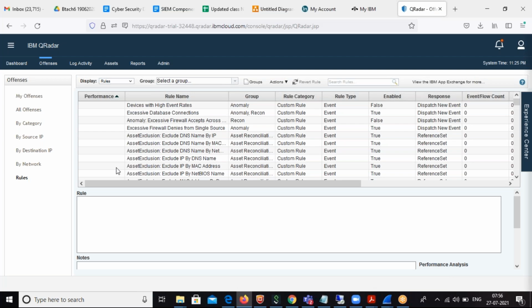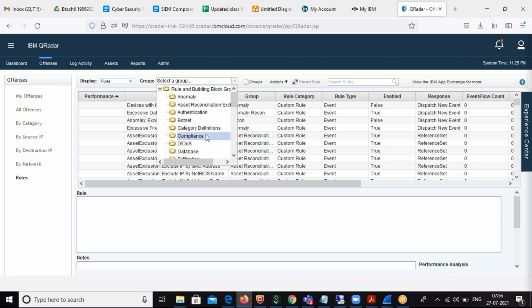So we go to the correlation rules, and there are a lot of correlation rules categorized under groups. These are all the different types of correlation rules, categorized under the anomaly side, malware side, authentication side, botnet side, DoS or DDoS side, database level, and reconnaissance level. These are all the different categories.